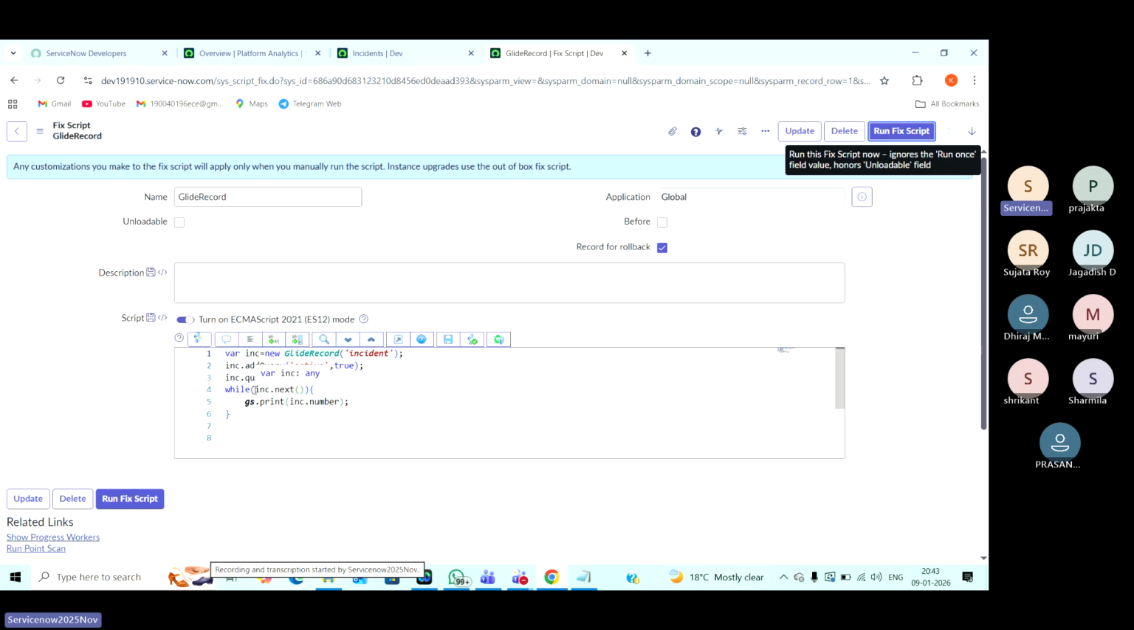Any doubt? See, this inc.next is used for iteration. That means it will point before the first record, and while this while loop is running, first it will point to the first record. So the first record number is printed. And again, because of this inc.next, this object is pointing to the next record, the second record, and it will print the second record number. And again, it will come here. It will check whether there is a next record or not. Yeah, if there is a next record, it will print that incident number. Okay, understood?